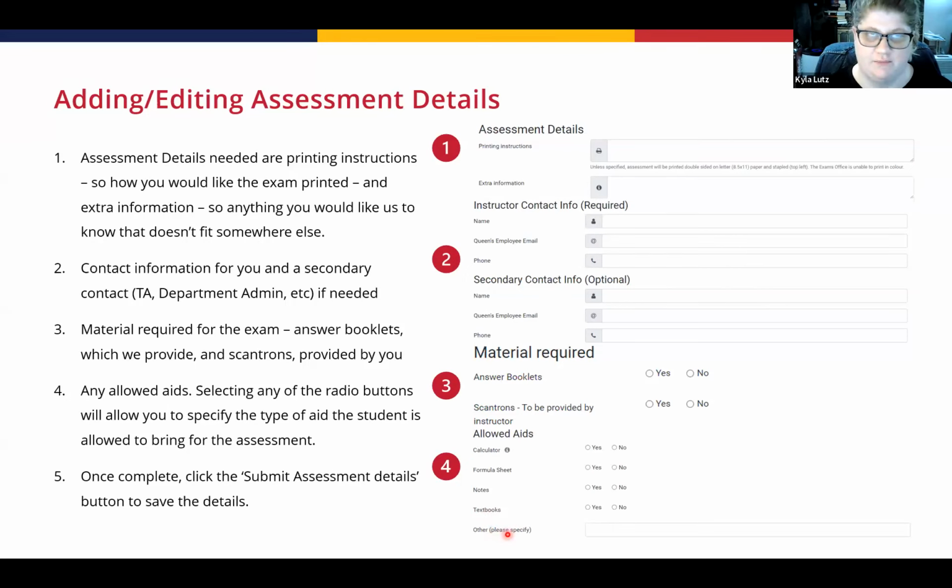So if you have like molecular models that are allowed, you can enter that there, and we'll know that they're allowed to have those. And all of this information basically goes to our proctors in the hall, just so if there's an emergency, they can let you know, and so they can properly prepare the exam for the student. Once complete, there's going to be a little blue submit assessment details button down here. You're just going to click that. That will save the details, and then our office will be able to implement those going forward.